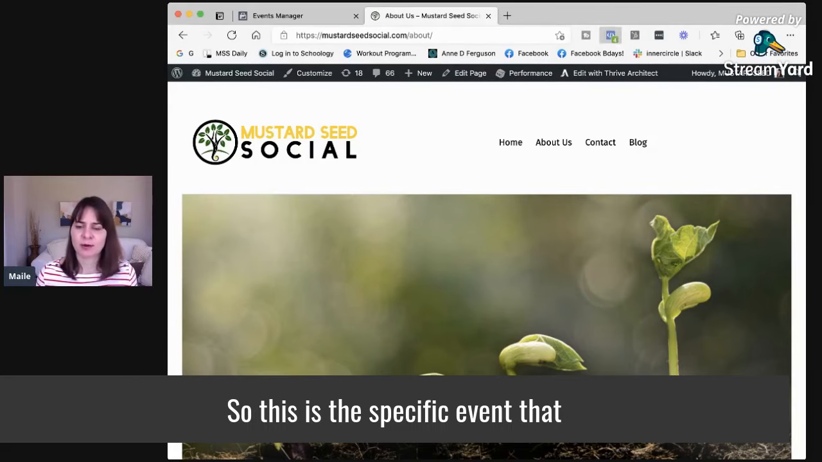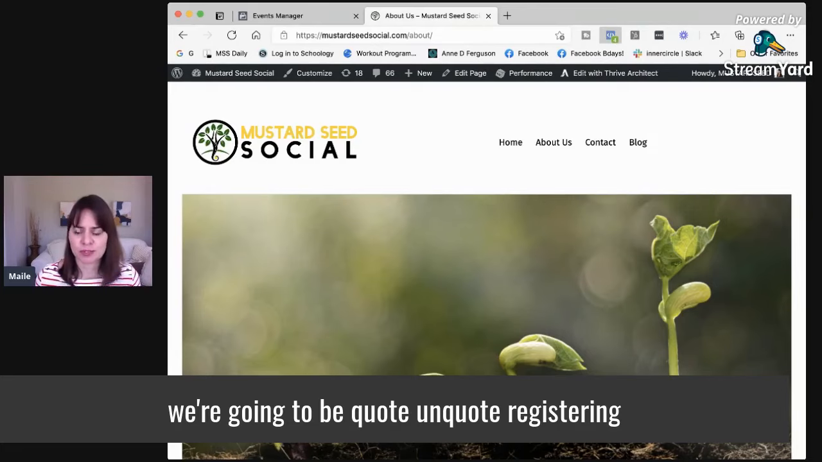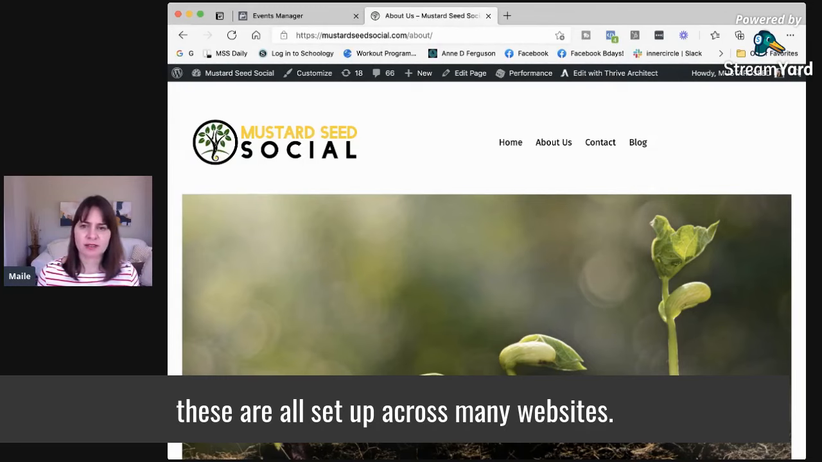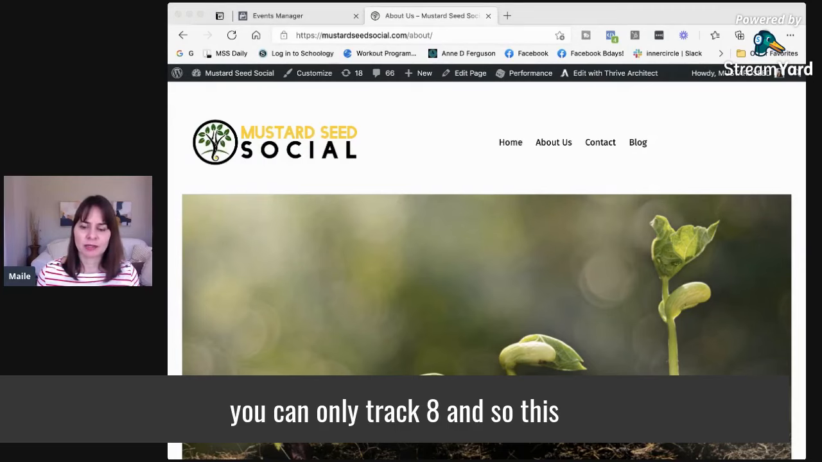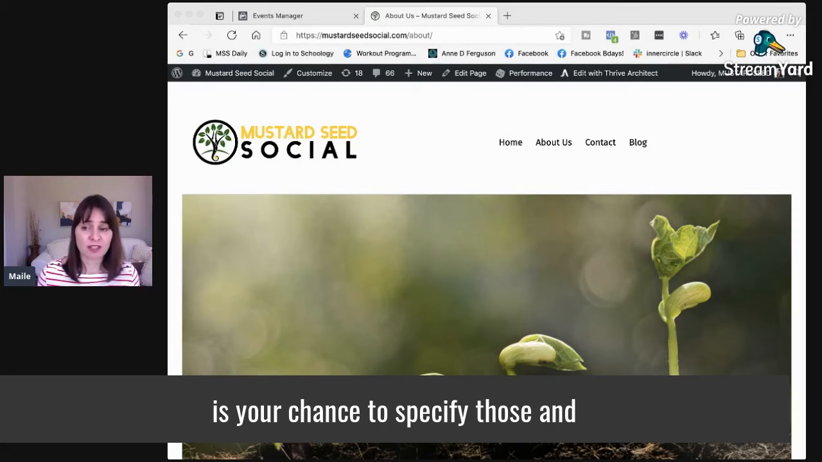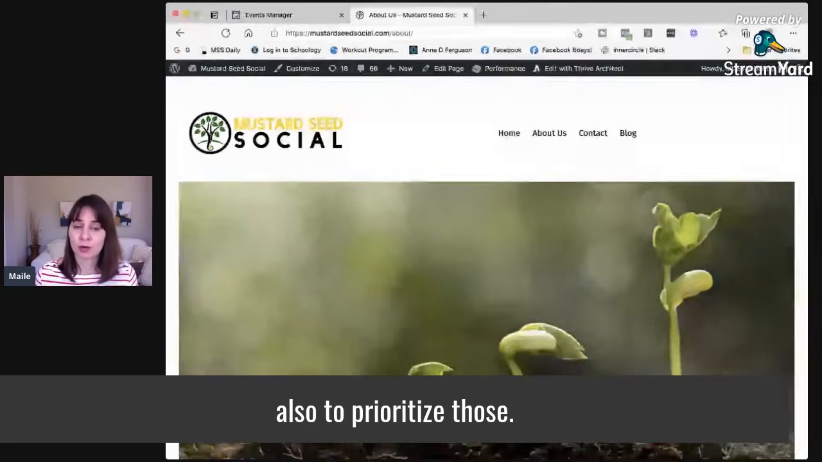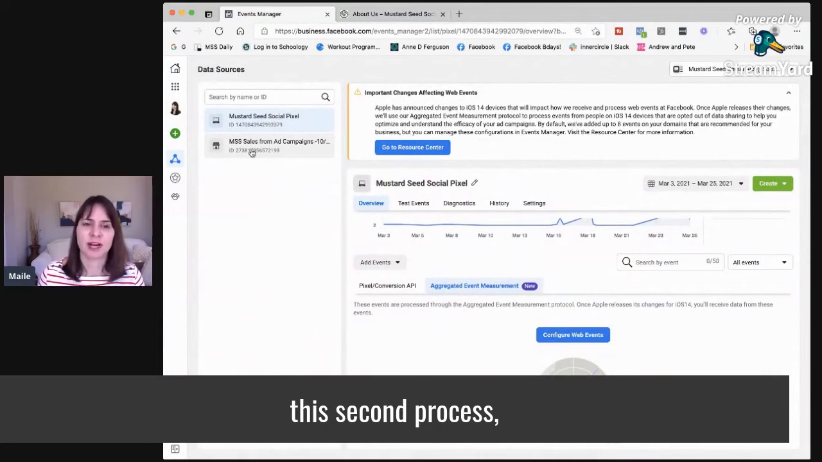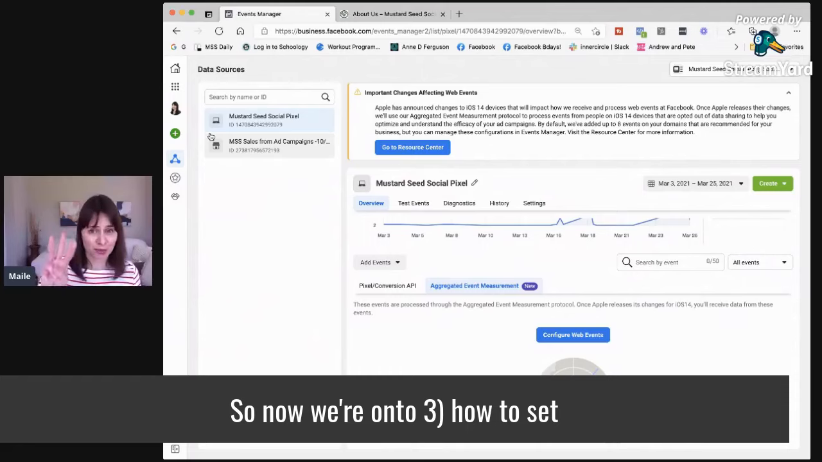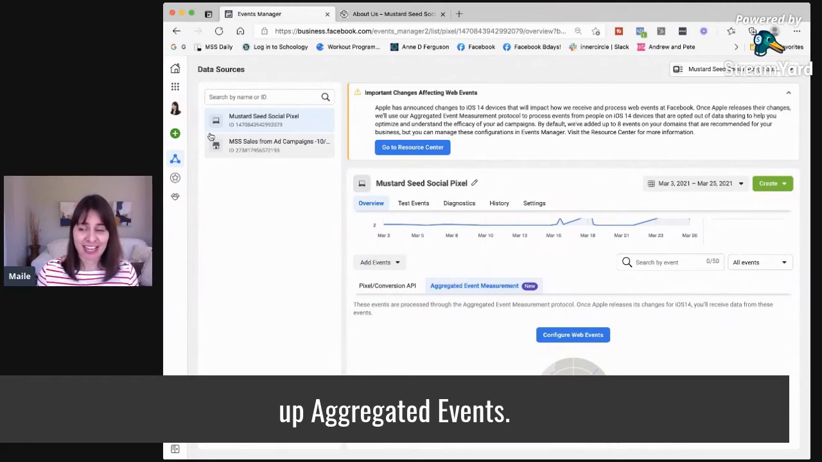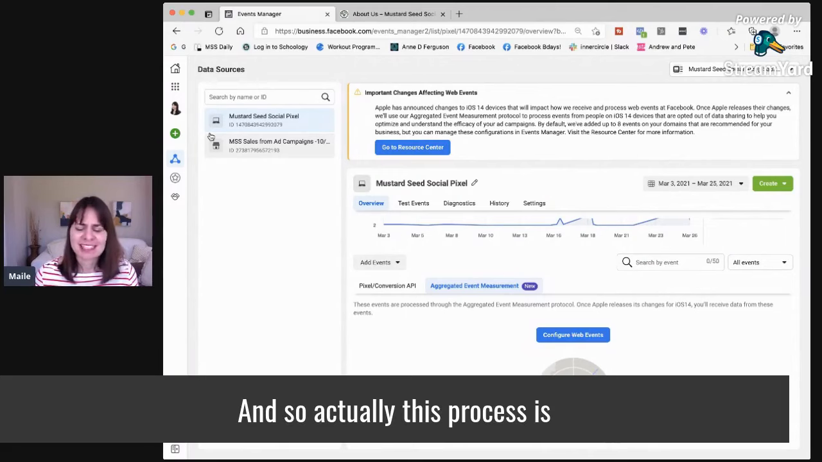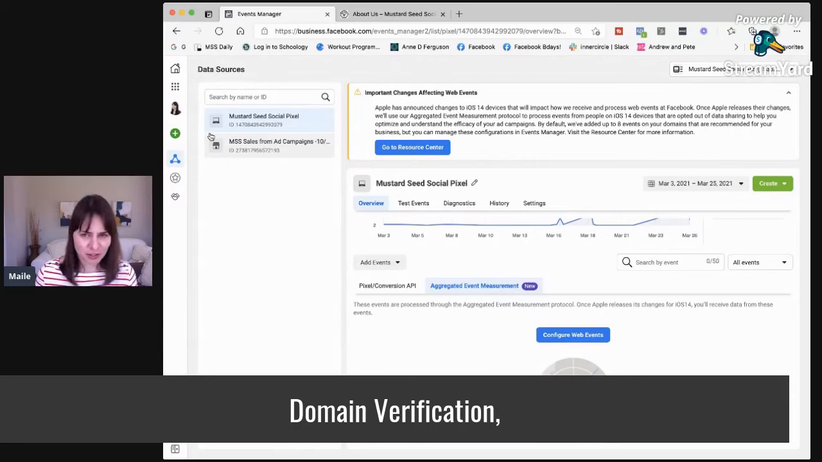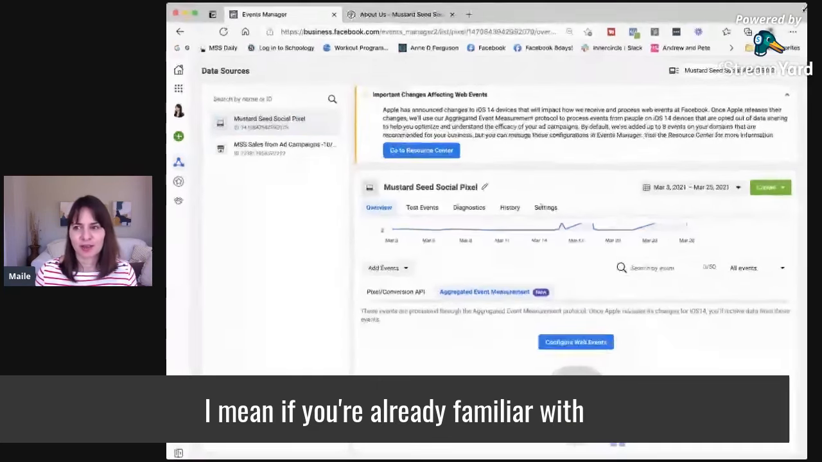Okay, so this is the specific event that we're going to be quote unquote registering today, the view content. So usually, for most people, these are all set up across many websites, and notably you can only track 8. And so this is your chance to specify those and also to prioritize those. Okay, so here I am in Ads Manager, where this second process, aggregated events, needs to be set up. So now we're on to 3, how to set up aggregated events. And so actually this process is super simple and so much easier than domain verification.